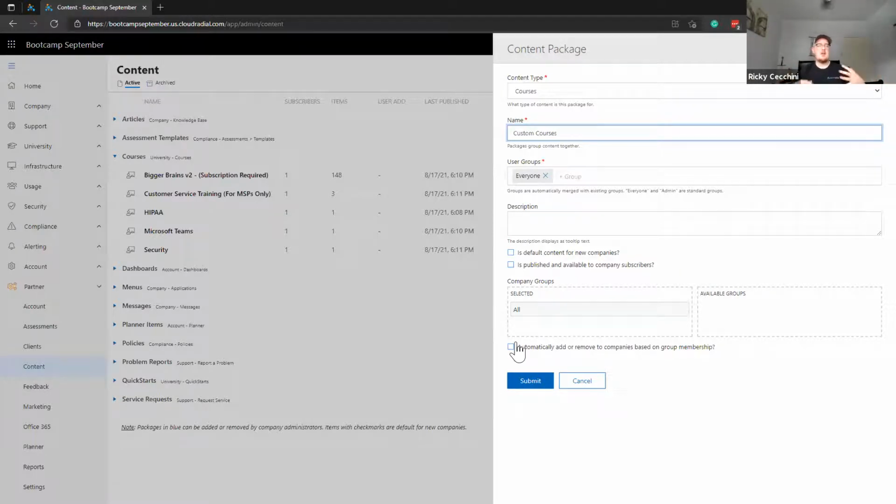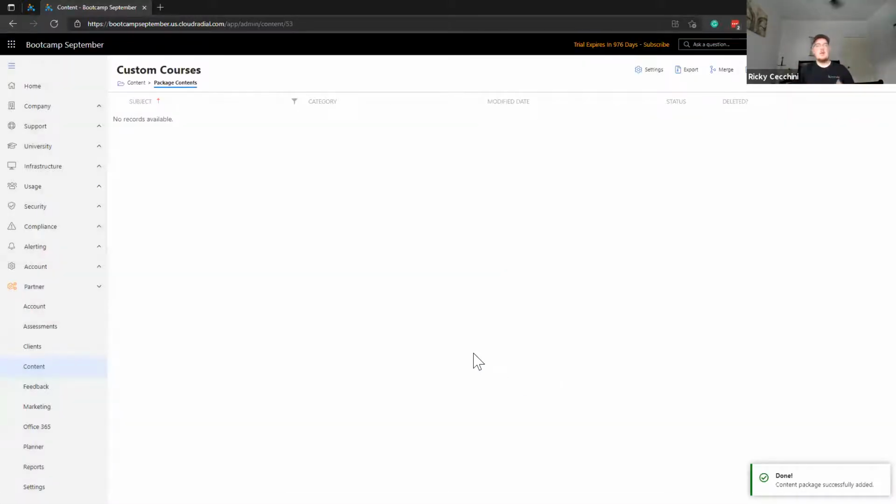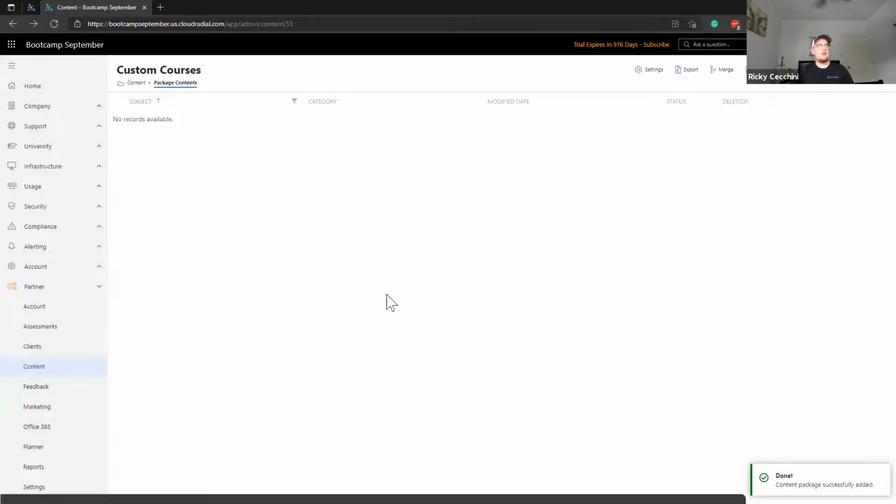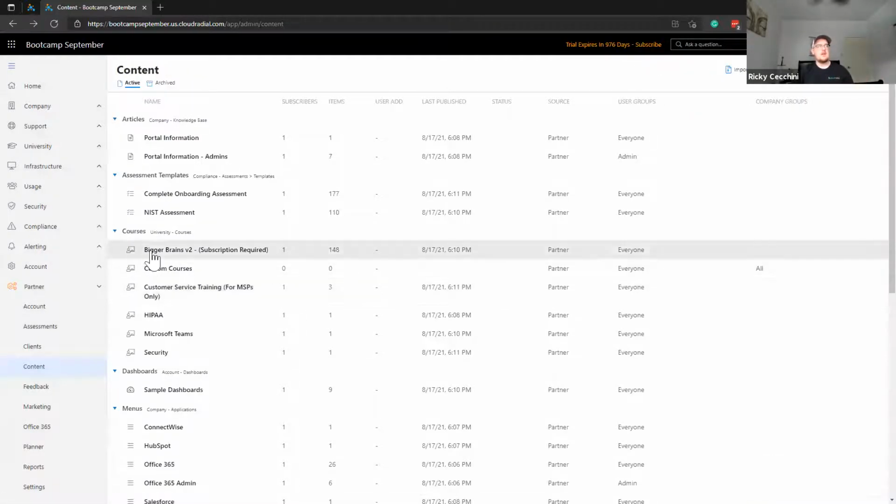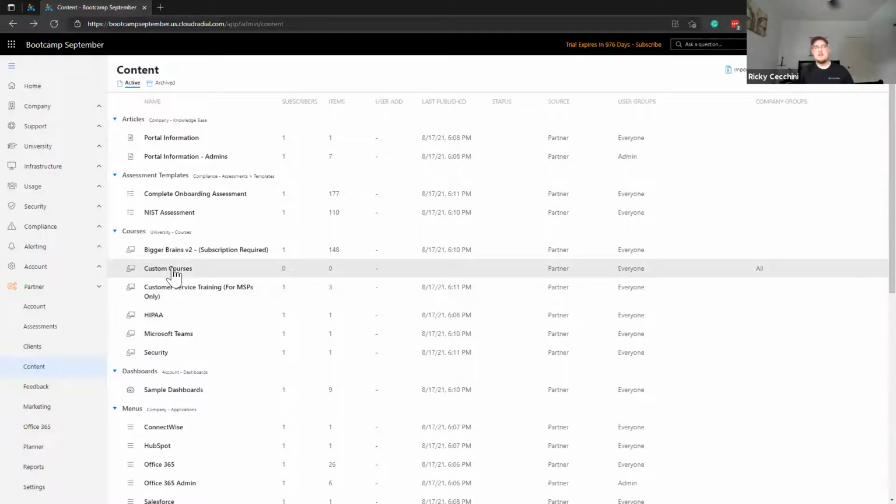So at this stage, I'm not creating any course. I'm just creating the folder that tells CloudRadial who is eligible to see those courses, which users and which companies, everyone and all. So I'm in that folder. Again, for posterity's sake, I'll back up and you're going to see that in my courses section here, I've got all that stuff and I've got my custom courses one created.